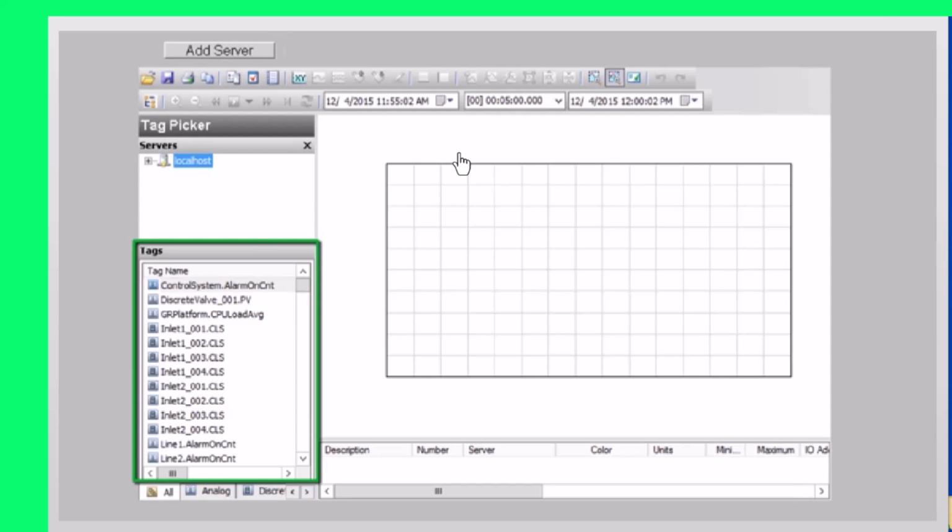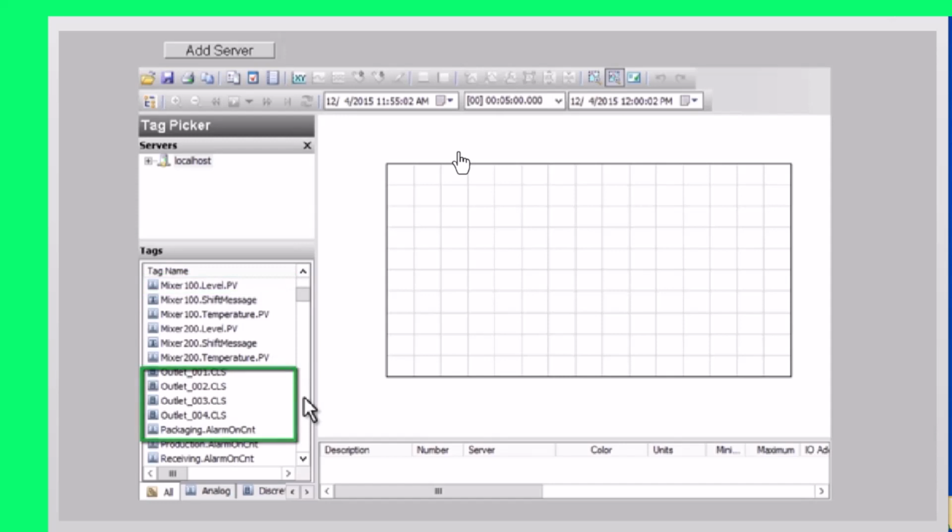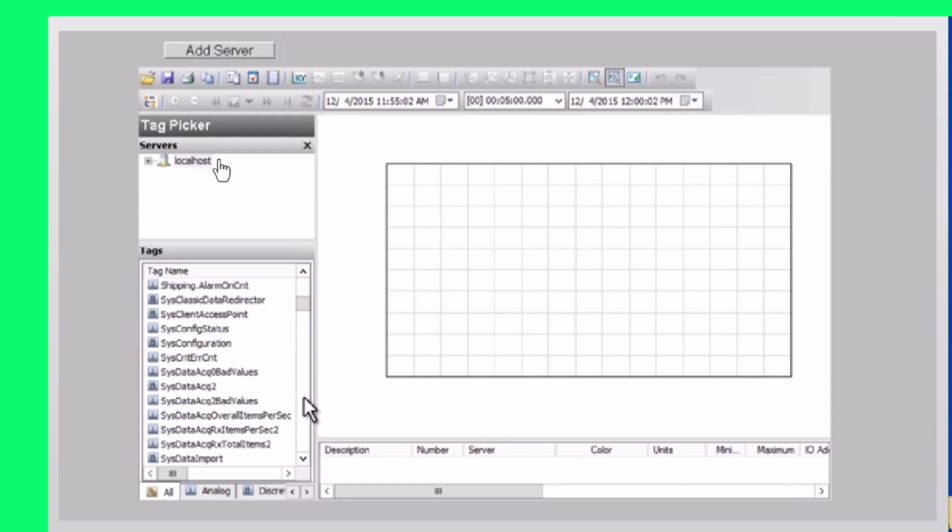And those are the attributes I have already enabled history feature for from my Galaxy. For example, the control system is an area. I have enabled the alarm count history from the area object. And for GR platform, I have already enabled the CPU load average. If I scroll down, I can see a little bit more, like mixer level, and outlet, inlet, and packaging alarm count. And others are the system tags from the historian server side.